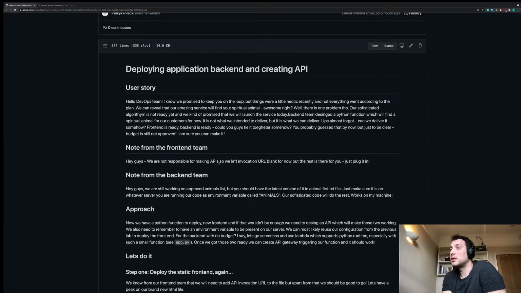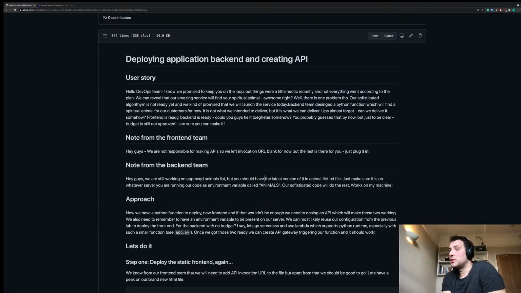Sounds like the DevOps day. So we've got some index HTML, but there is no API. There is just space for the invocation URL. And we've got some Python function, which requires the environment variable animals to be present to actually work.